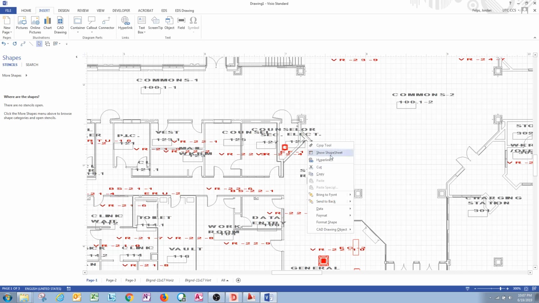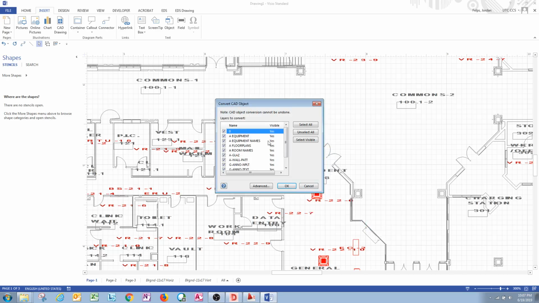So we're going to right click on it. We're going to go to CAD drawing object, convert. And first thing I'm going to do is unselect all. I don't want to convert everything. The only thing I want to convert are my equipment names, and my room names. Now, if you had added a layer for zone sensors or some sort of special lines or something you wanted to differentiate and wanted to be able to move them or manipulate them in Visio, then you can convert them as well. But you don't want to convert everything else. You just want to convert the things you need to.